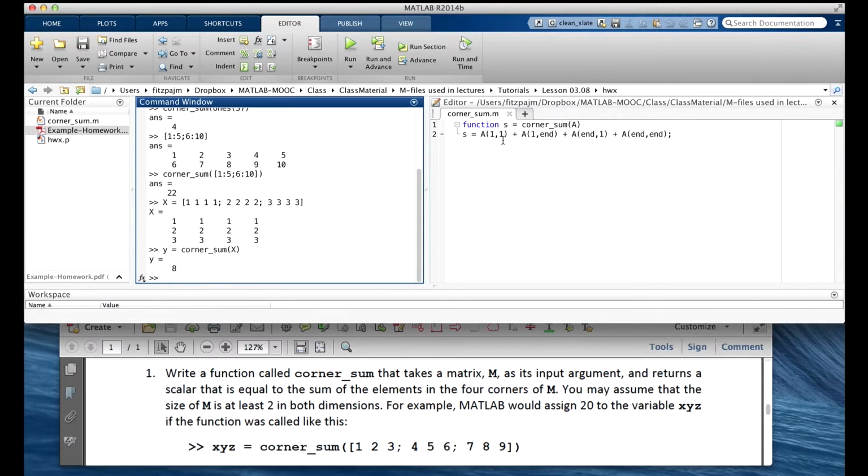Then the function goes to work, does what it's supposed to do with it, assigns the value that it gets to s, which we've made an output argument here. And then the function returns. And when it returns control to the command window, this value that's in s, which happens to be 8, is copied over here, and it's assigned by the command window to y, so y gets the 8. And the value is exactly the sum of the corner elements of the original matrix x. Perfect.